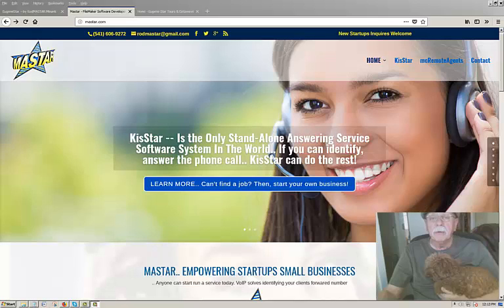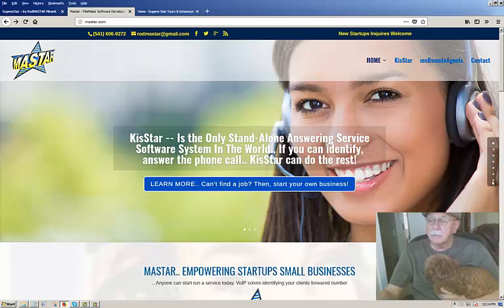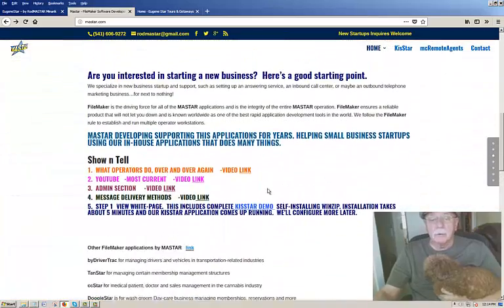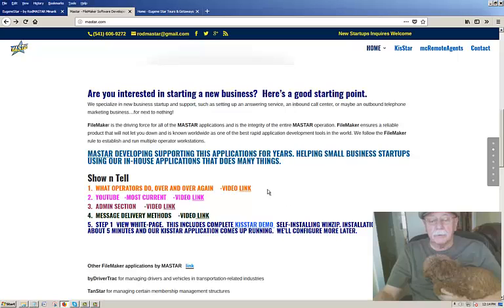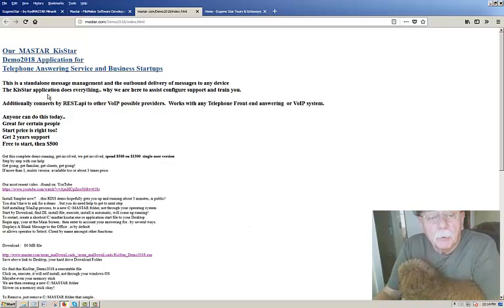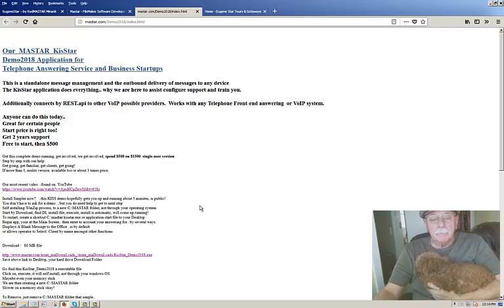Looking at the main menu here of the Mastar system, if I scroll down a little bit, you'll see that in color I'm giving the opportunity to see a couple of videos. And this white page here we're looking at, the main point of the white page is to help get this installed really quickly. This is one of the videos that was on the previous link.